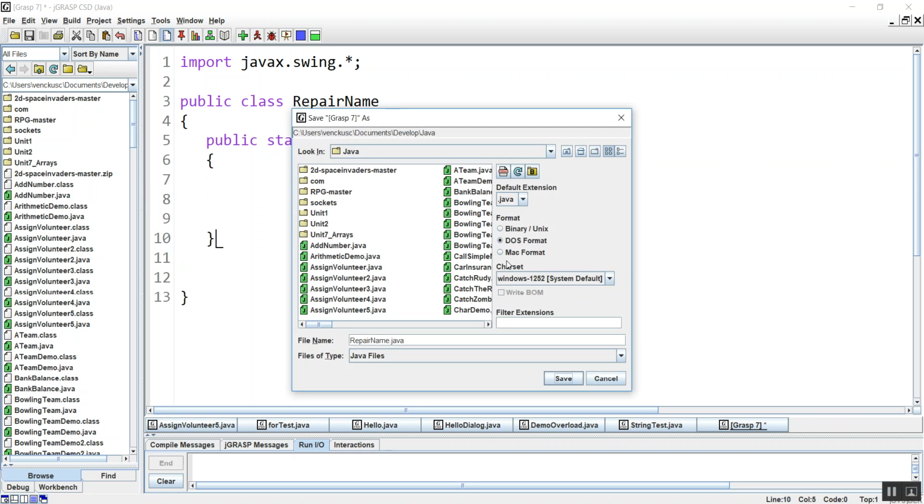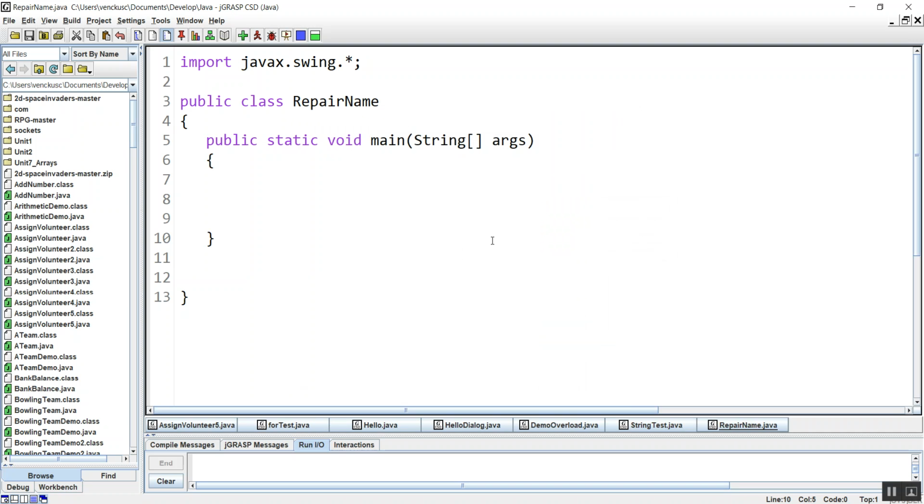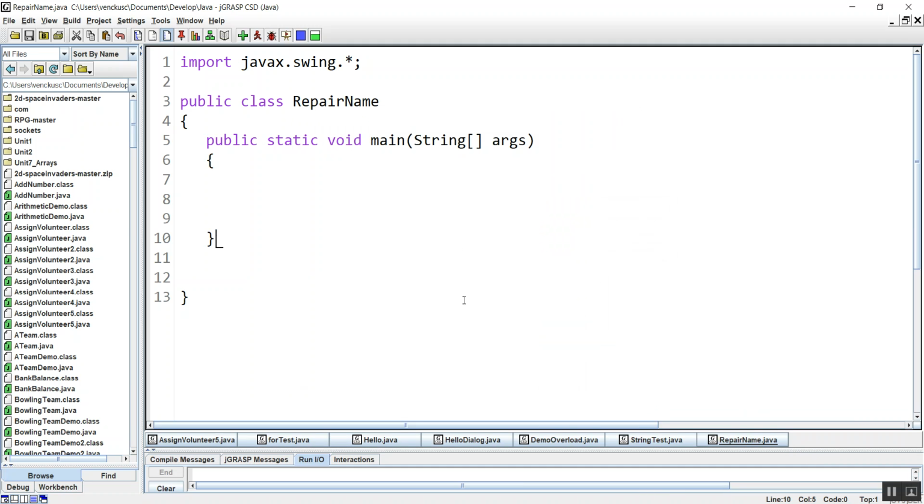And I'm going to save that as RepairName. I'll overwrite mine like so. What we're going to do is create an application, ask the user for a name, and then fix the name so that the first letter of each new word is uppercase. So it's like the proper casing. That's what's going to happen. So you can enter whatever name you want, John space Smith or whatever it is, Mary space Sue, Bob space Gonzalez, and it'll fix the name properly.